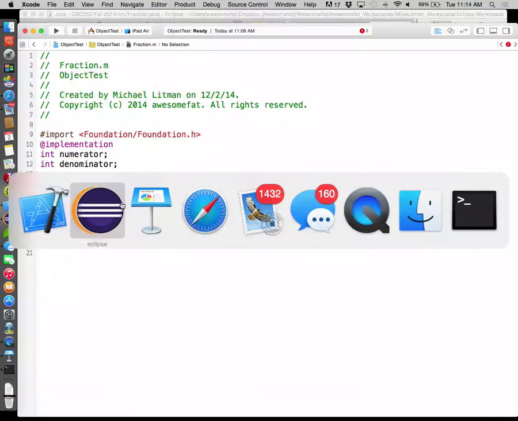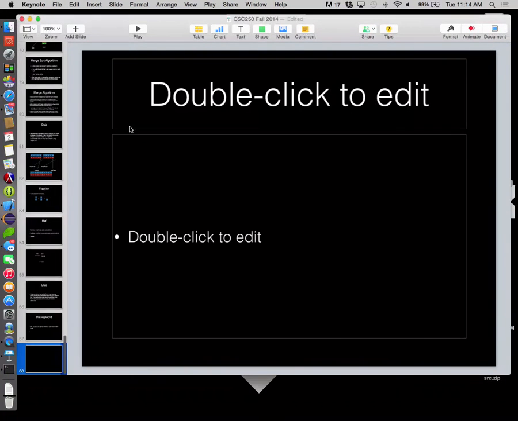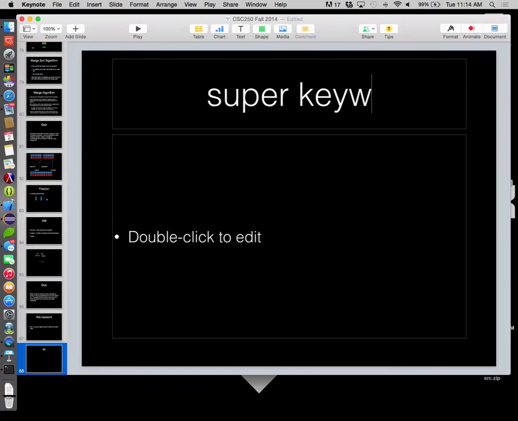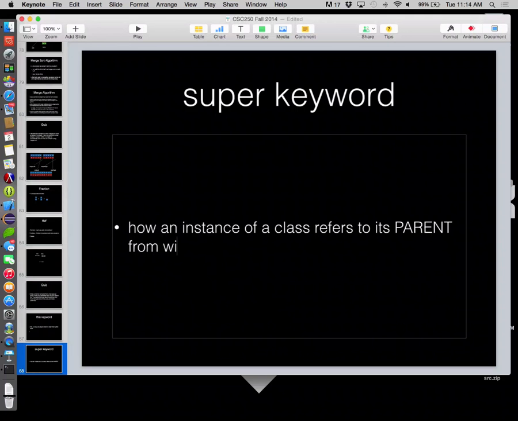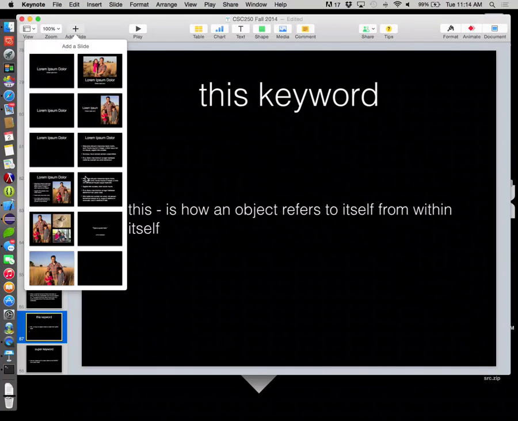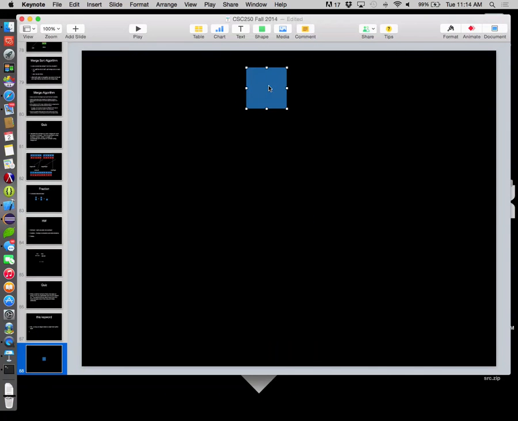Super is how an instance of a class refers to its parent from within itself. Okay? And that's an important thing to understand for this reason. Draw some pictures. All object-oriented languages are built this way.